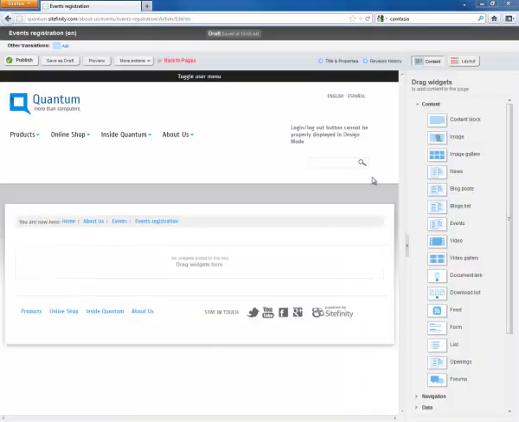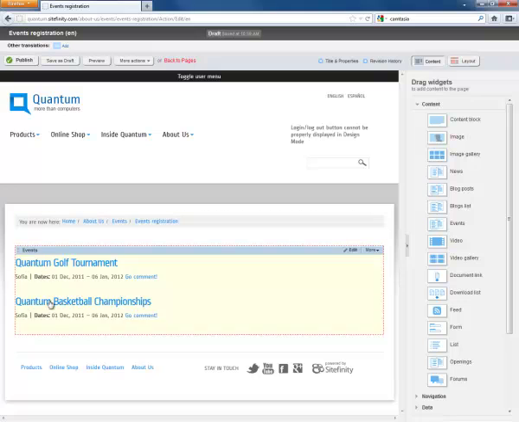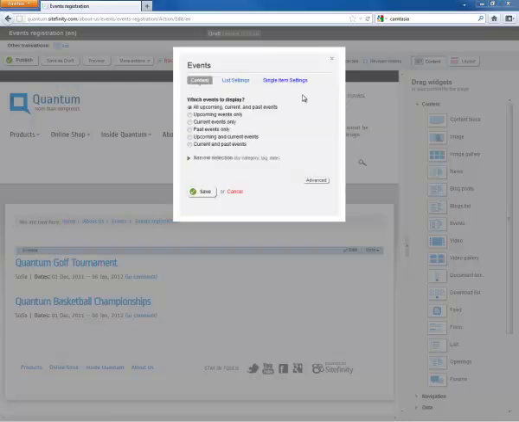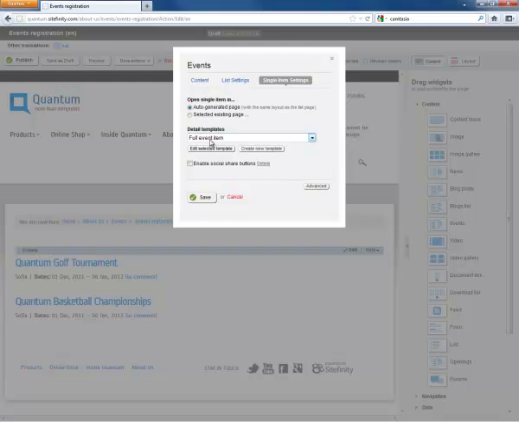Okay, on this page I'm going to place 3 widgets. The first one is the Events widget, where the full event will be resolved. Okay, I don't have to do anything here. Maybe I can go to, or I can add the single item template, but I can stick with this one.